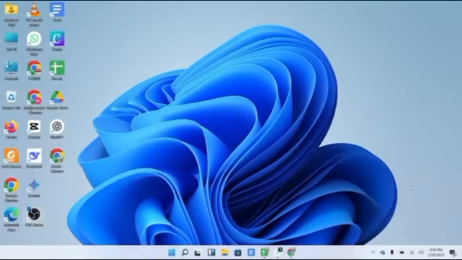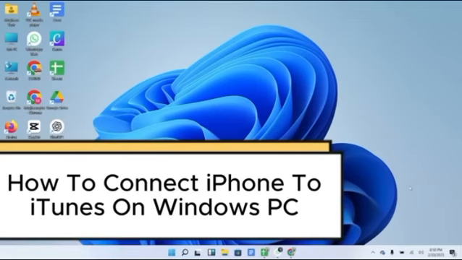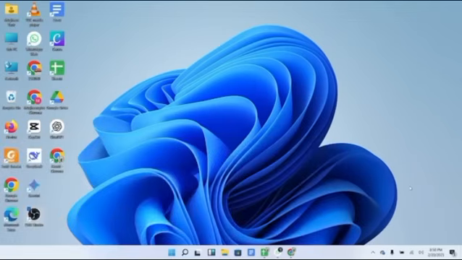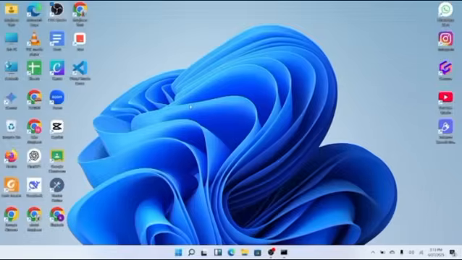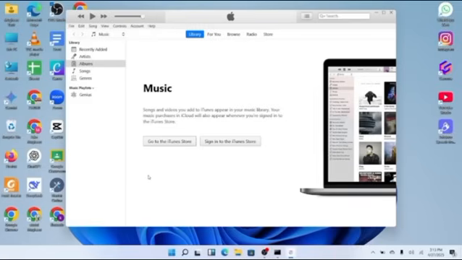In this video, I'll show you how to properly connect your iPhone to iTunes on a Windows PC. First, open the iTunes application on your computer. At this point, you won't see the phone icon yet, and that's completely normal. Now, connect your iPhone to the PC using a USB cable.